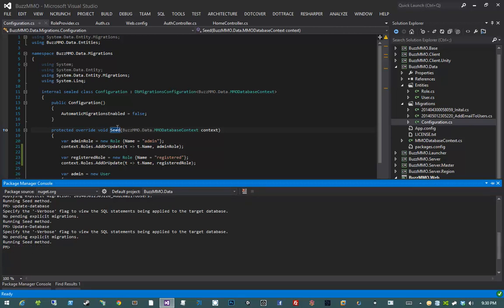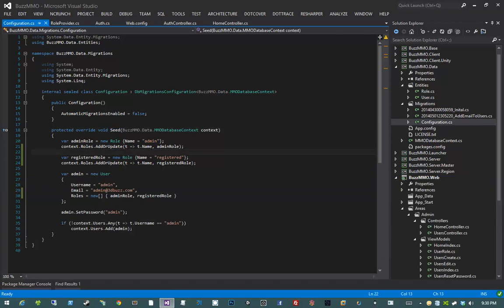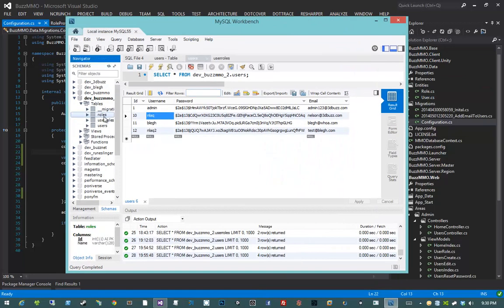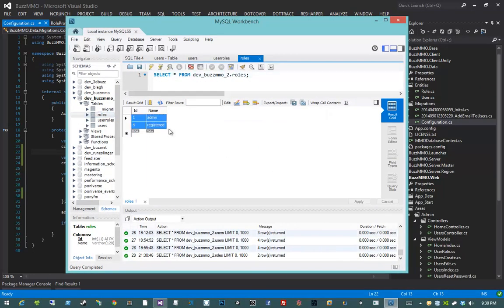And because it ran our seed method, we can actually verify this. We can open up our database, which ran off onto one of my monitors somewhere. There it is. And we can look in the roles table and see indeed that the registered role did appear.